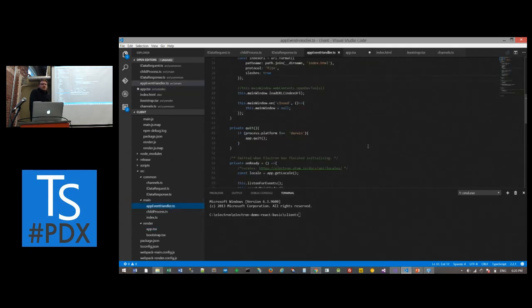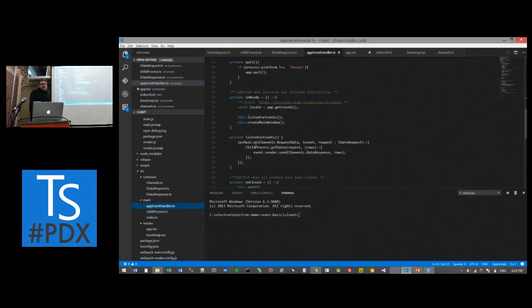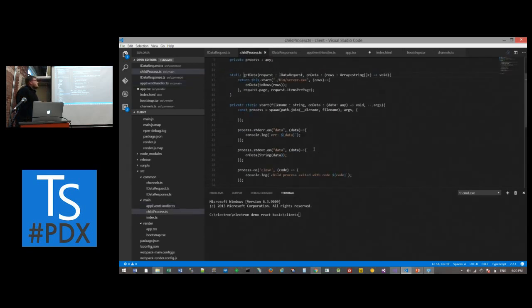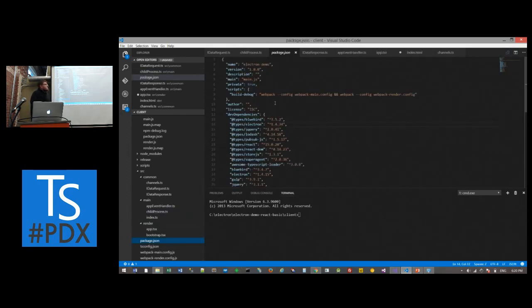and the main listens for the request data event, calls child process get data, and that's essentially calling a Node API to call this executable with some arguments. And once it receives data, it converts this to an array of strings, right? So let's compile this. I'm going to call my Webpack script, which is an npm script to build both the main and render code. And then I'm going to run Electron, right?